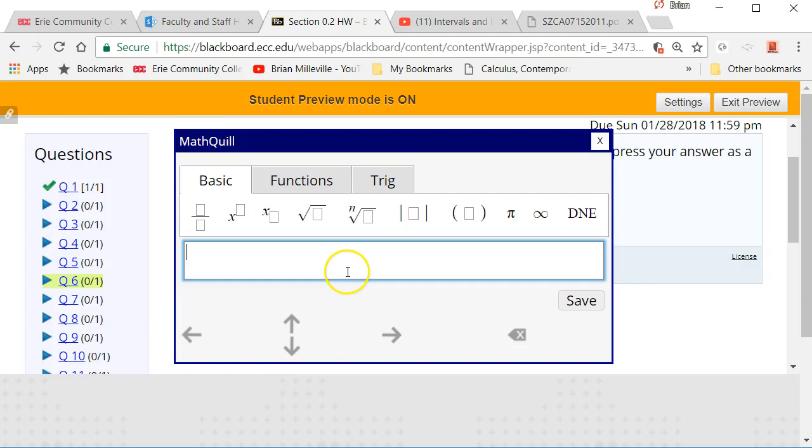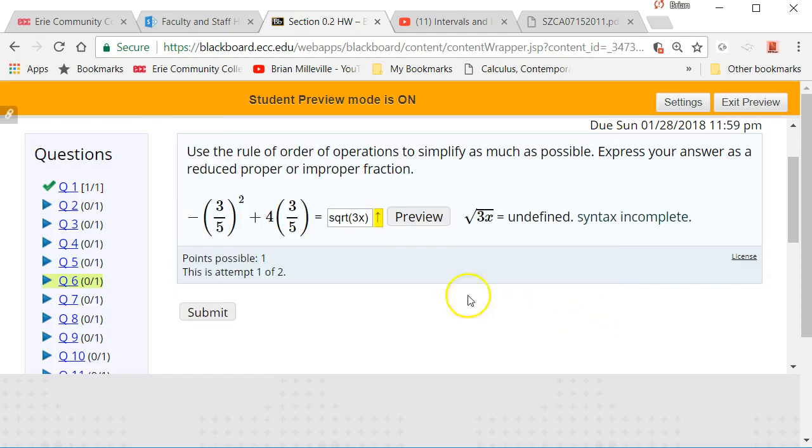Suppose you have a problem and you want to type in a square root. You can use this to help you. Maybe you wanted to put the square root of 3x in, which is the wrong answer for this problem, but this is just for illustration. When you click Save, it's going to type the syntax into the answer blank for you. So this is how you would type it off the keyboard. Notice in the preview on the right-hand side, you see the square root of 3x.